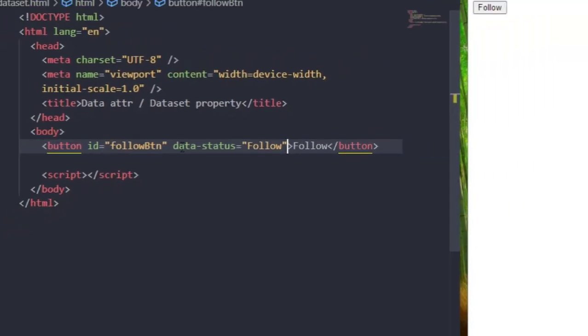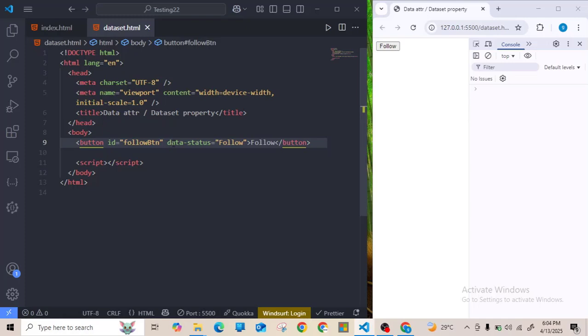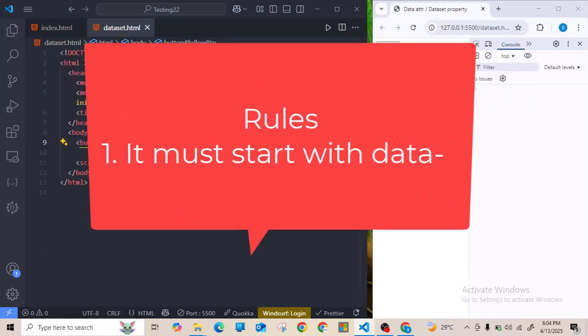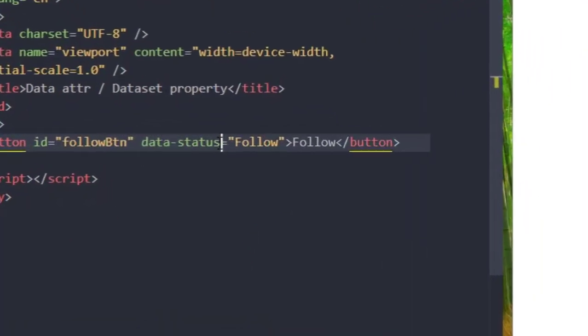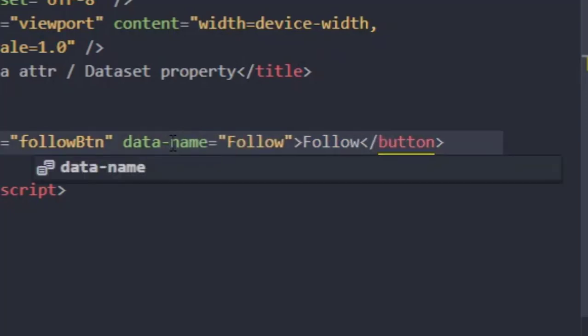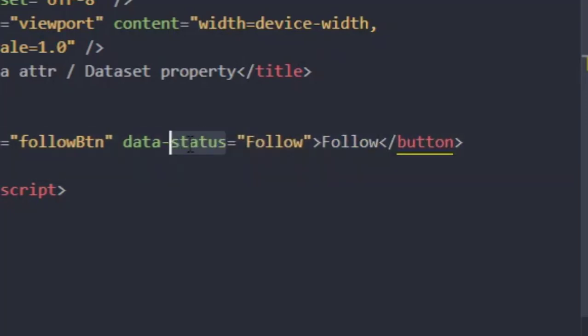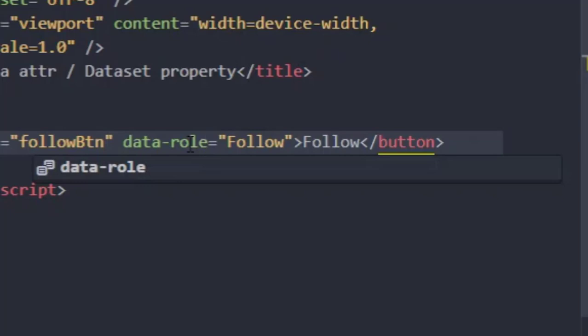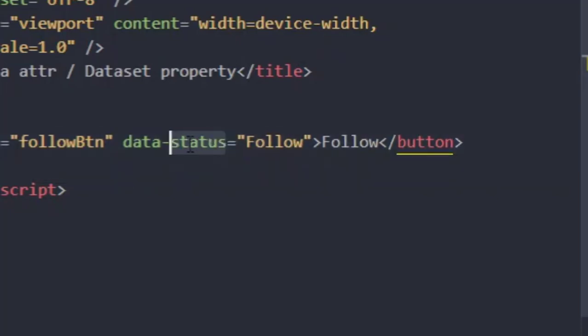Okay, now there are rules that guide the use of data attributes, and you can see right here I've specified the data attribute. So the first rule is that it must start with data followed by a hyphen, and then the name after the hyphen, which in this case I use status. It can be anything. You can change it to name, to value, to action, to role, ID, position, whatever will describe the data that you want to store inside this data attribute. That should be the name.